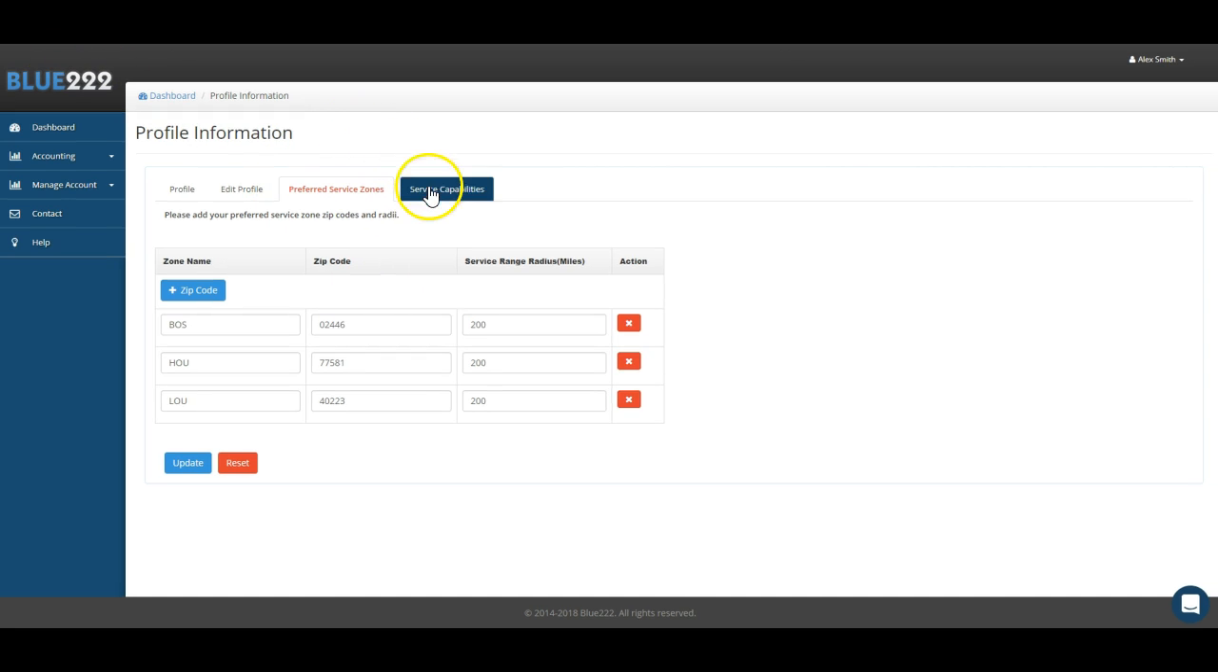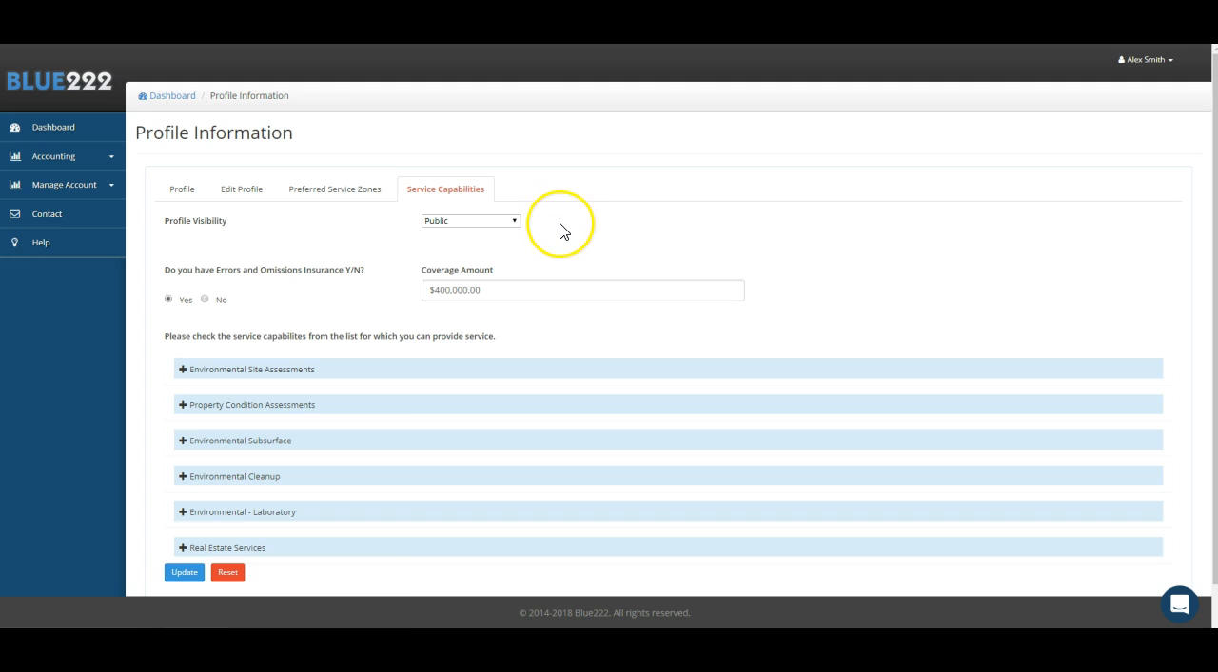The next step is to enter your service capabilities. So click on that tab. There is a selection here that shows the visibility of your profile. Typically, you're going to want that to be public. You can hide it if you like to for some reason. And if you only want to be visible to preferred clients, you can select here.